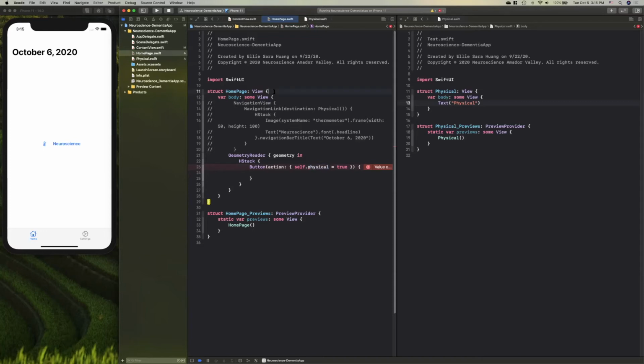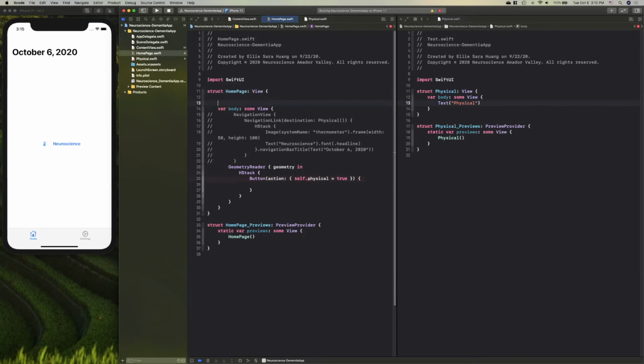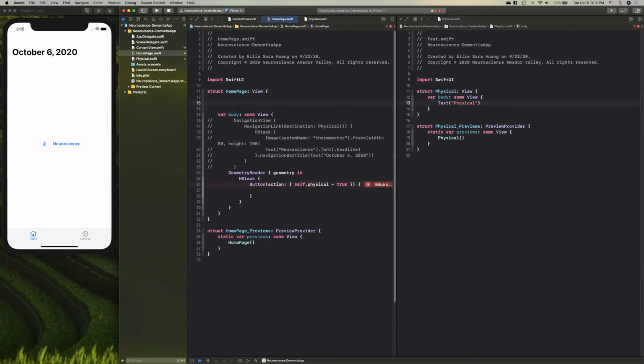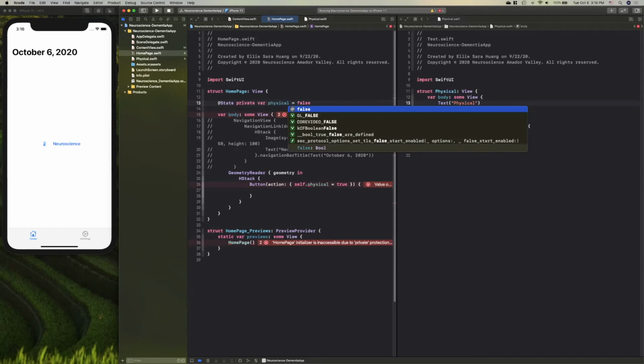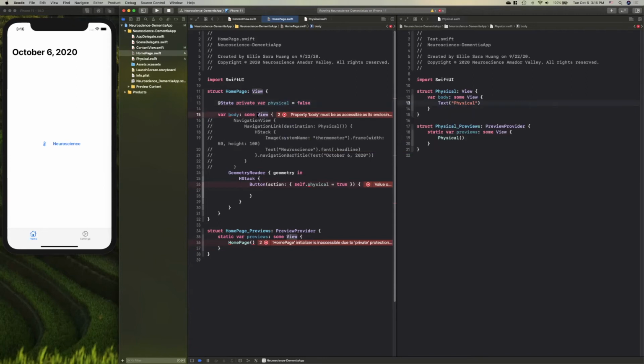So what I would do is I would go up here, and it is a state variable. State variables just tell you the current state that you are at. So if it's false or true right now, we would have this state. Then we would say it's private because we only want to have the physical variable within this struct. Then we're going to say var physical is equal to false. We initialized it to a value of false.